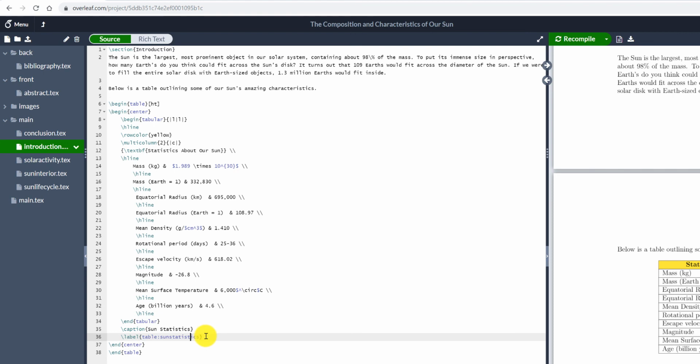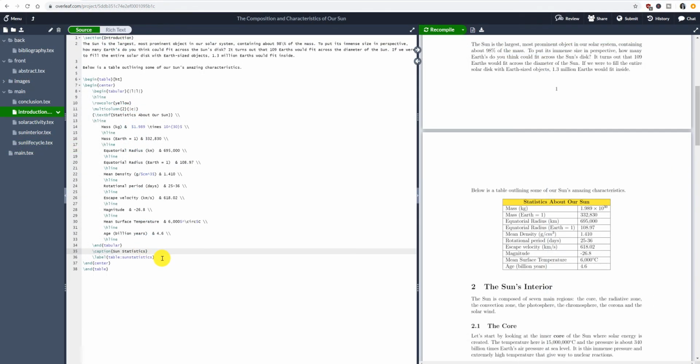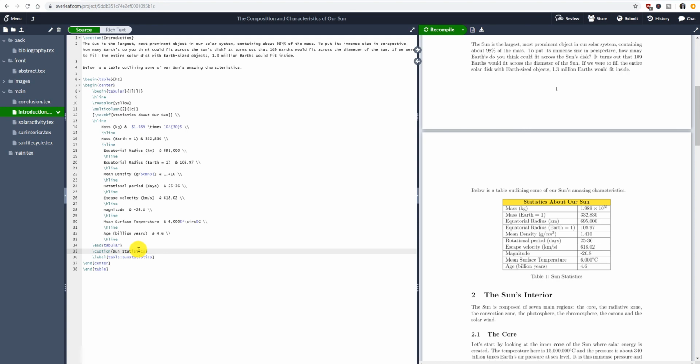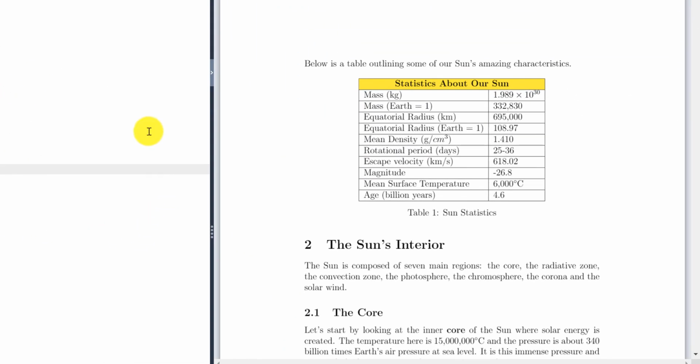So like I said, I can use this now if I want to reference it, but for now we're just going to specify it so we have it. So I just recompiled that, and you can now see that below our table we have Table 1, Sun Statistics.